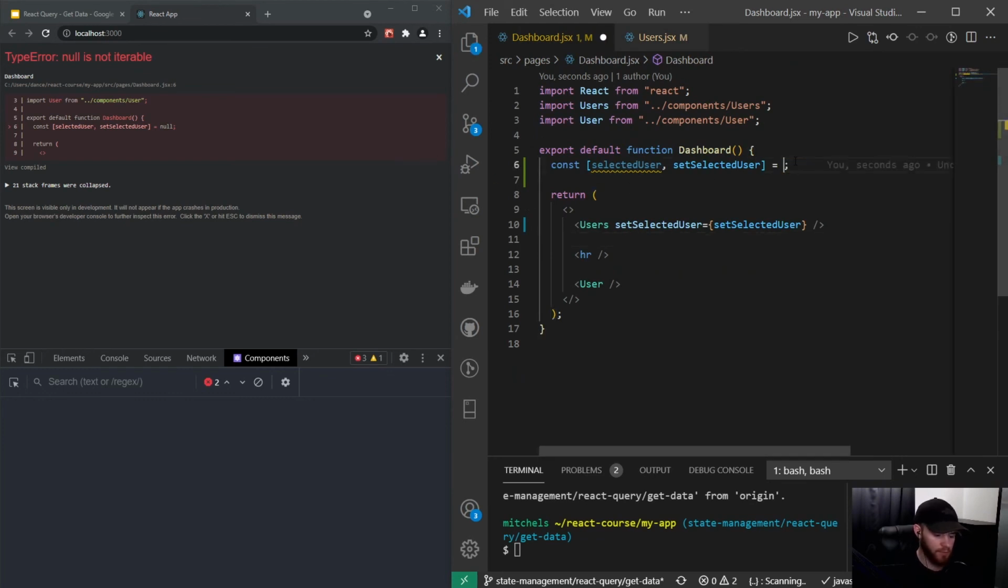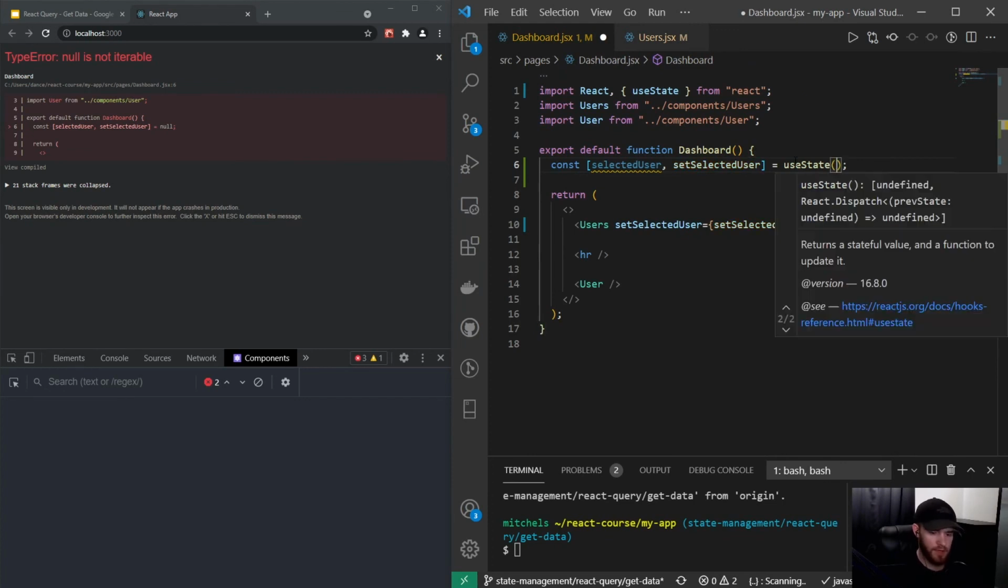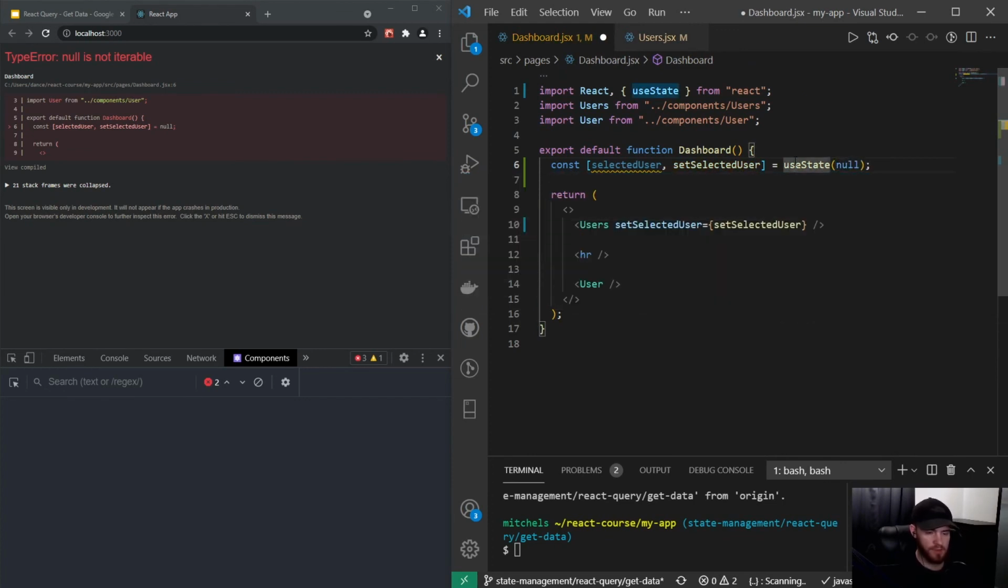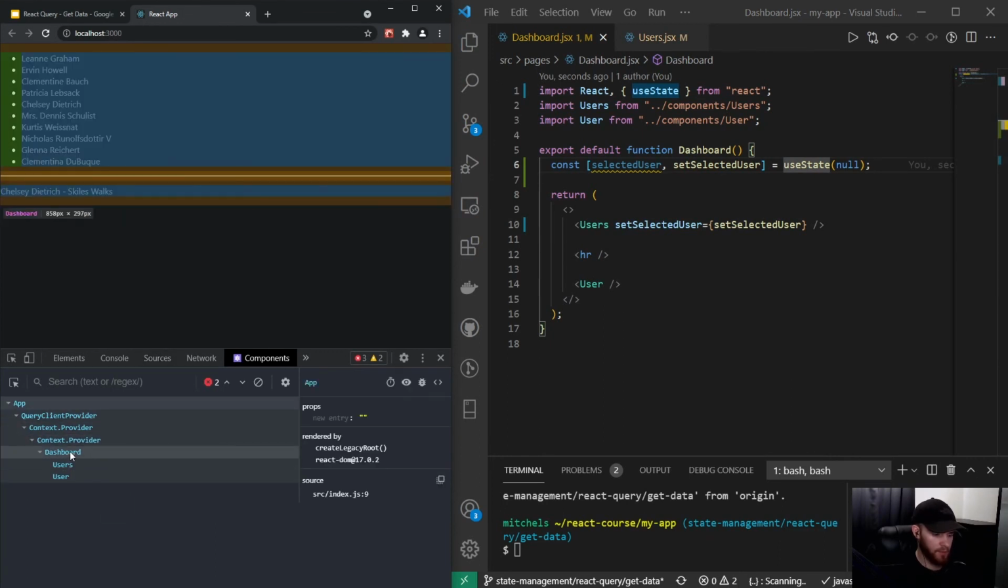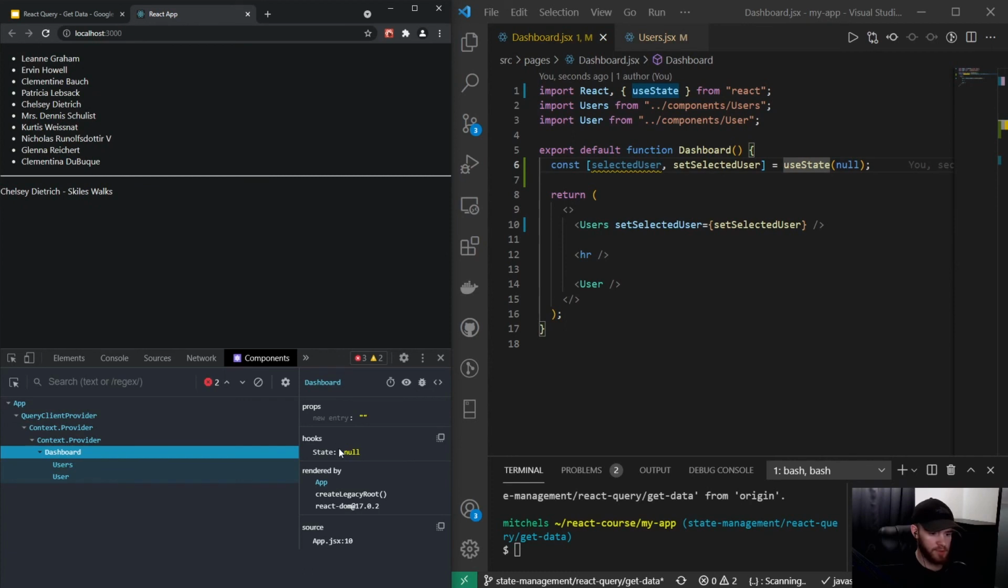Of course you have to use state right here and not just say null. There we go. So now when I go to my components, and I'll go to my dashboard components because that's where our state lives, you'll see that whenever I click on a certain user, the ID will be set. And now we want to make sure that our user component is going to consume that state.